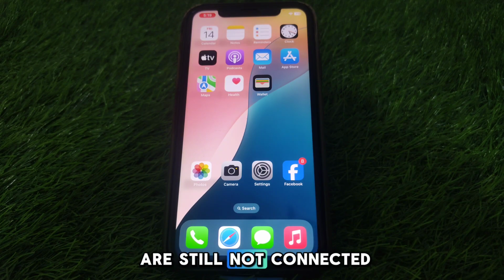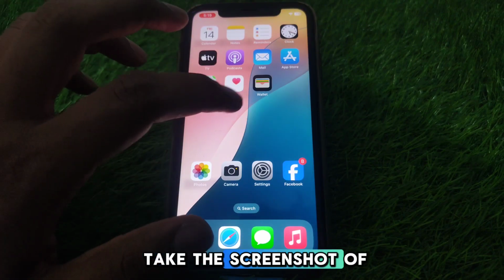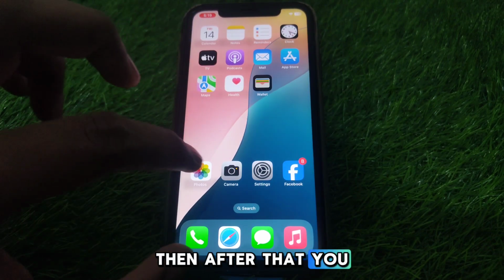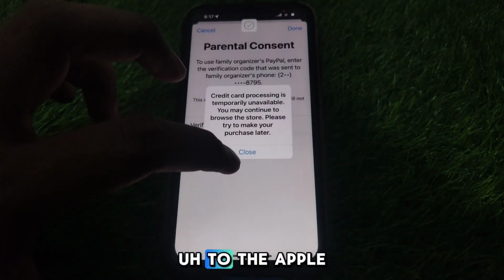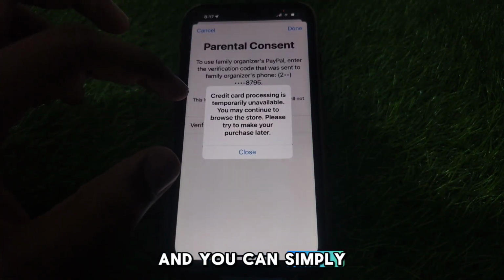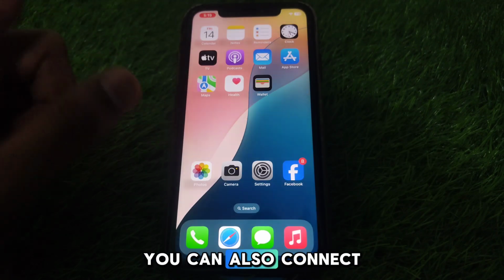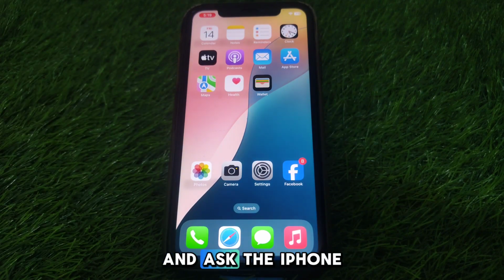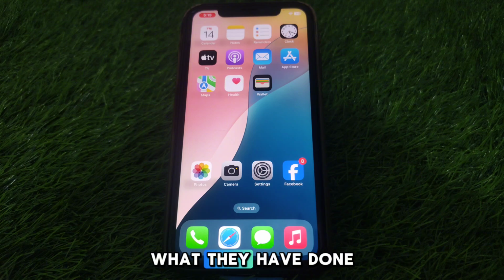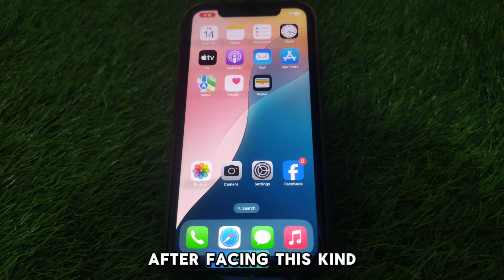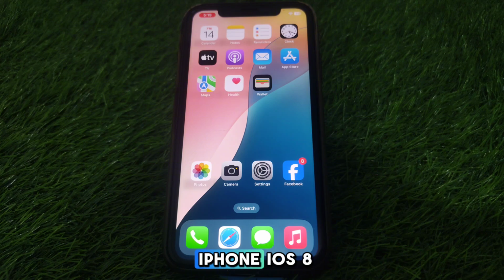But if they are still not connected, then you can take a screenshot of the problem, and after that contact Apple Store and ask them to solve your problem. Moreover, you can also go to the Apple discussion forum and ask iPhone users what they did after facing this kind of error on iOS 18.